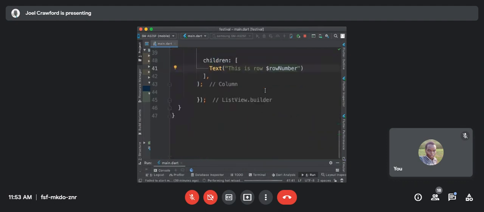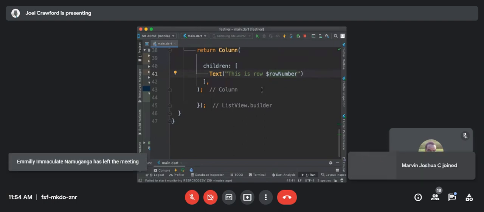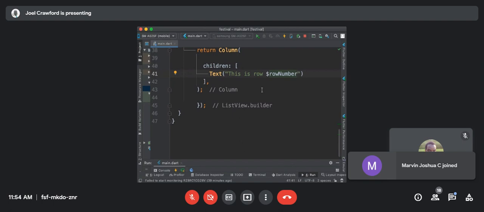If I hot reload, we should be able to see a list of items. So I have a list here. I can show you, I have a scrollable list. We can make it interesting by providing an image, like those who were here last time, we provided an image. So we have 7 minutes to do that.